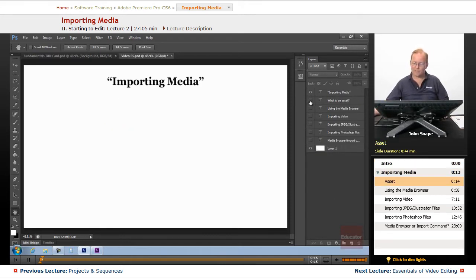In this video, we're going to go over importing media. The first thing we have to ask is, what is an asset? Well, an asset is basically anything that is seen or heard inside of your project. If you have video, like a title sequence or a dissolve or an overlay, or a song playing, they're all assets. If you can see it or hear it, it's an asset.